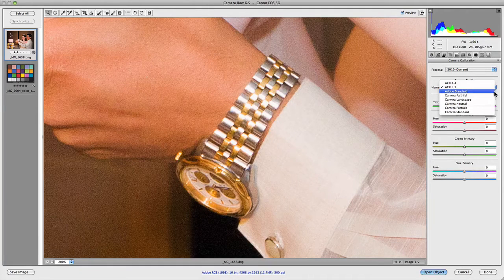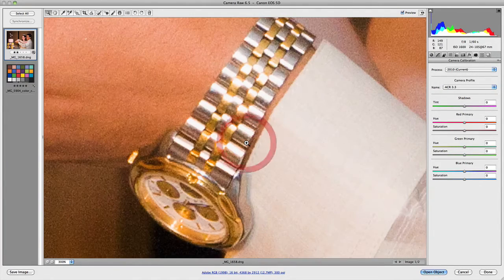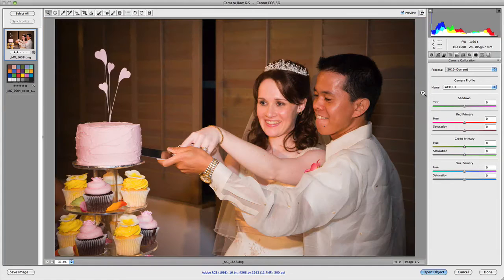So you could choose to use camera faithful or camera landscape, or the neutral, portrait, or standard presets that are actually in your camera. So what this menu essentially allows you to do is try and mimic those settings that are in your camera to get it closer to what you saw on the back of your camera as your JPEG preview when you took the photograph. You also have some new and old settings here. You have Camera Raw's 4.4 setting, and you also have the older version, and then you also have an Adobe standard here.